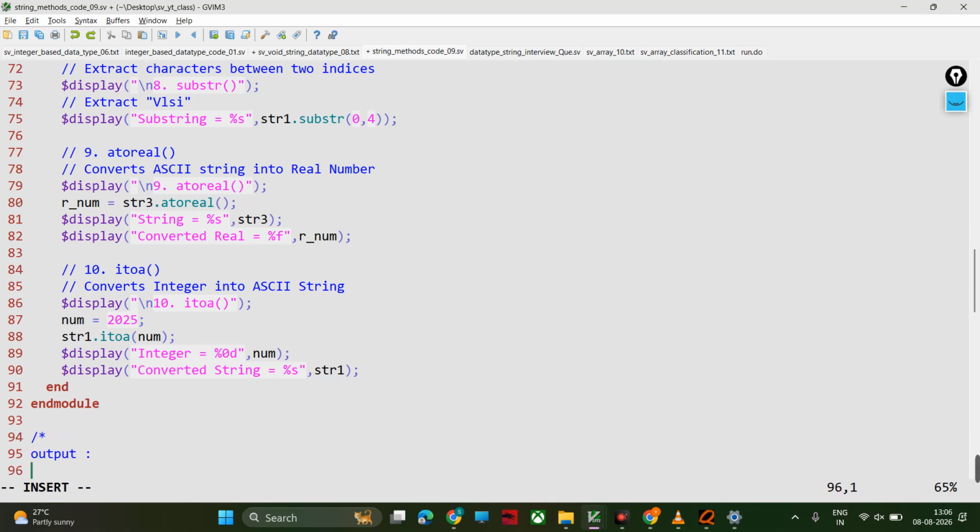Then in the next line we are printing string 3, and then we are printing the real number. To print that real number, you have to use the format specifier %f. Till now we have seen many format specifiers, right? First was %d, %b, %h, also you have %o, %s, %f. We have all of these.